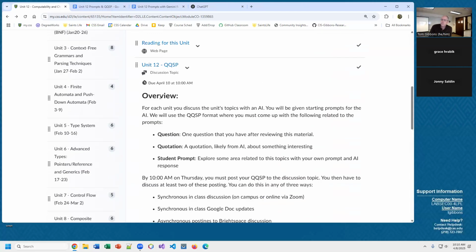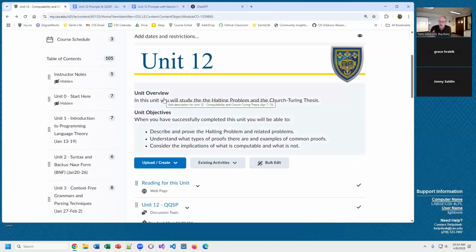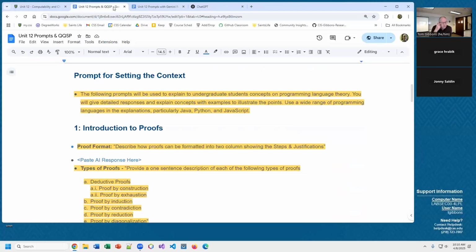In order to get you there, we've got to get you to understand enough about proofs so you can recognize the errors that AI might generate in proofs. So we're going to jump into the prompts this week.